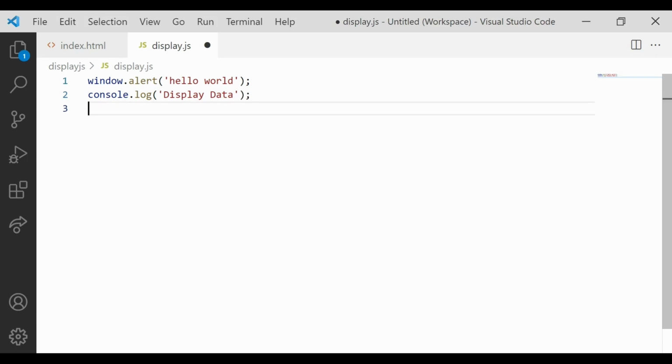The third way we can write is document.write. Now with document.write, let's add some content. Let's say we are learning JavaScript.